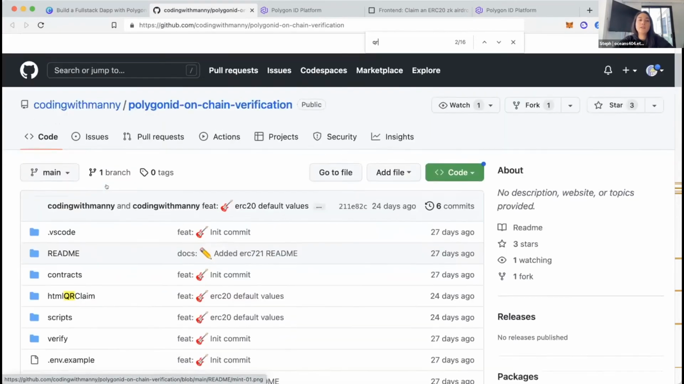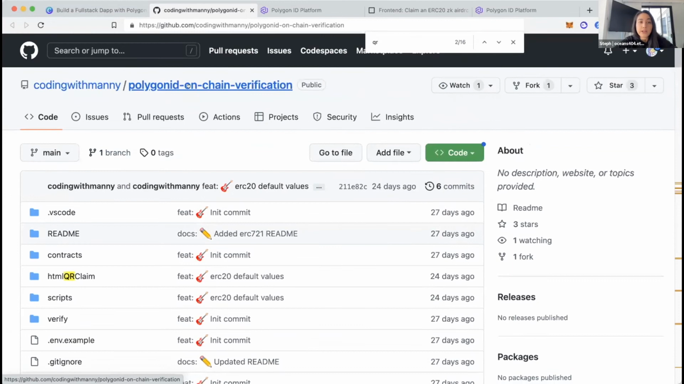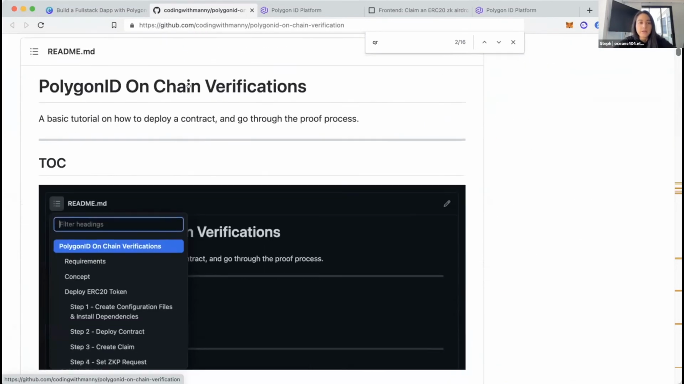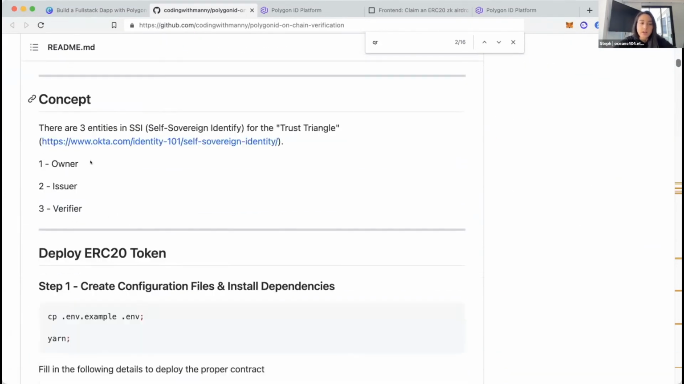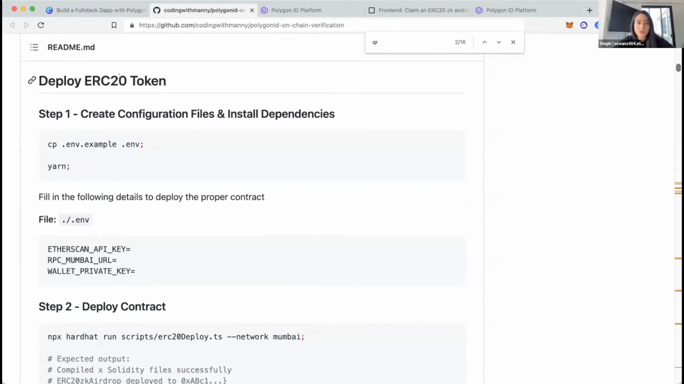Okay, so within this Polygon on-chain verification code, you can see concepts, and it's that same tutorial, deploy an ERC20 token. I really like the way he wrote out his README. It has some error logging. So even though that tutorial does exist on the docs, I recommend you look at Manny's version, just because you'll see some of the different errors you could run into when you're building your full stack dApp.